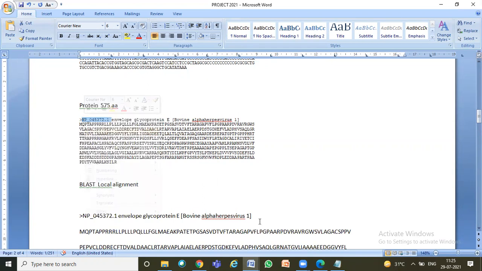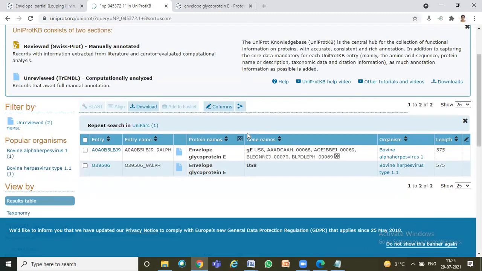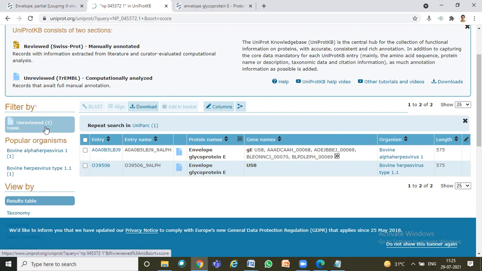So let me take this protein ID with which we have been working, and let us try to gather some parameters of your envelope glycoprotein E from bovine herpes virus 1. See here, you don't have any sequences that are reviewed by Swissprot. You have only 2 unreviewed sequences. Meaning, what do you understand? These sequences have come to the database by auto translation, right? So automatically, if you have your gene sequence, you can get your protein sequence by several tools.